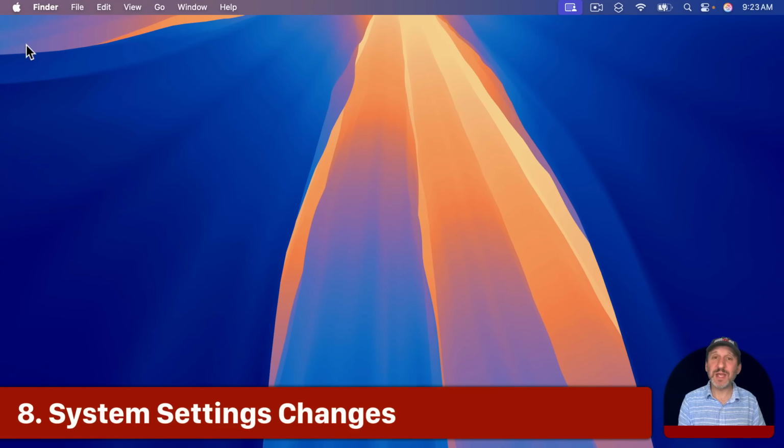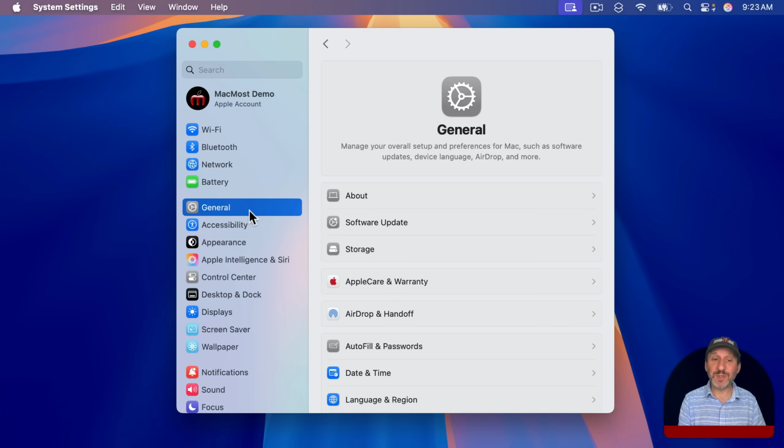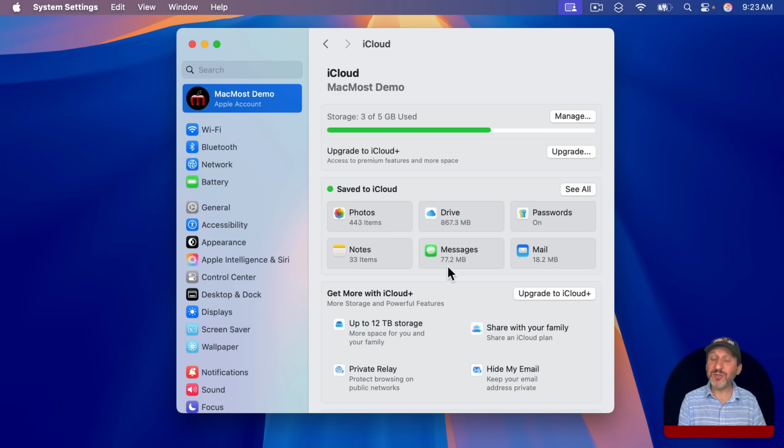Let's go back into System Settings and take a look at some things that have changed here. The first thing you may notice is that General is what's selected when you choose System Settings. It's just the default section now. Next, you may notice that if you go to your Apple account here and then go to iCloud, it looks different. It's all been rearranged and looks much nicer.